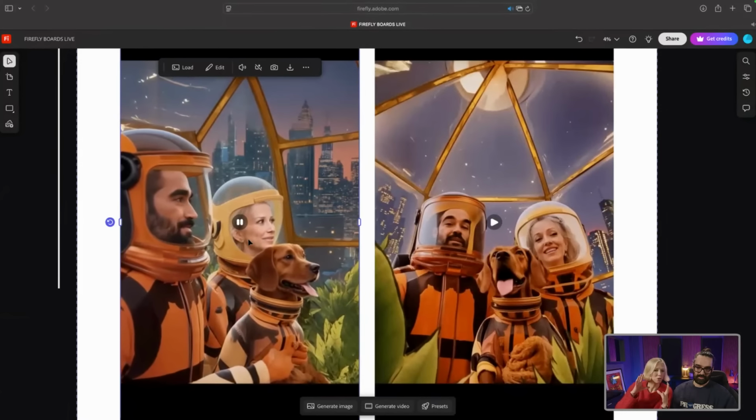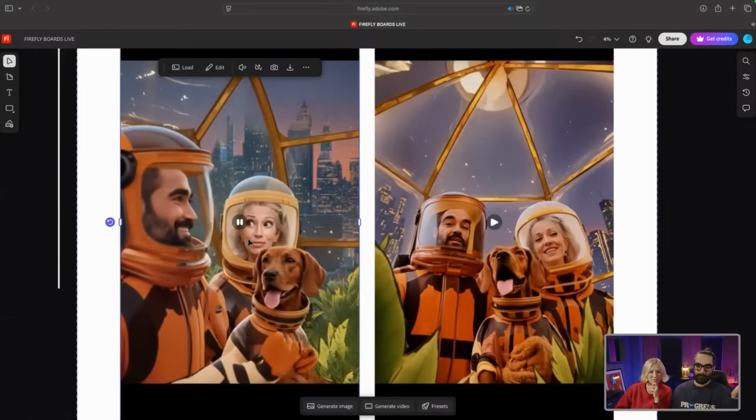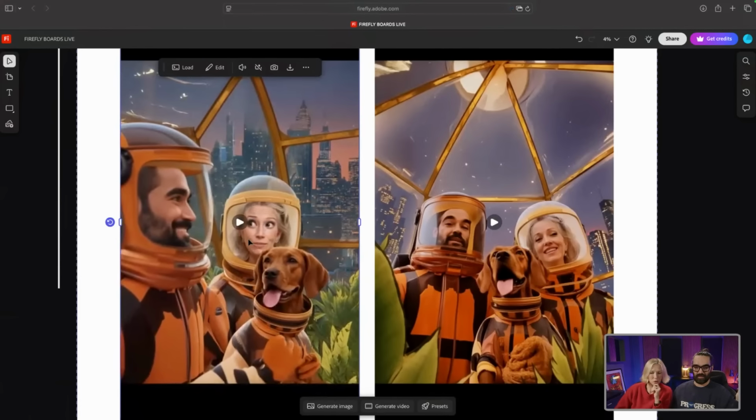And this is just giving us all the different angles. But what a cool tool in terms of being able to do all these different scenes and shots, etc., and then put them together. Beautiful.